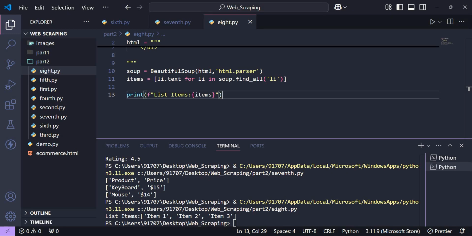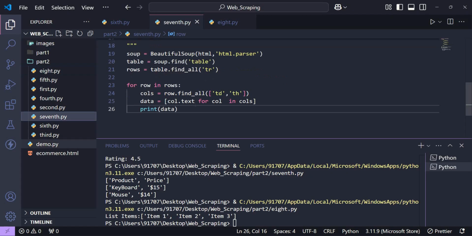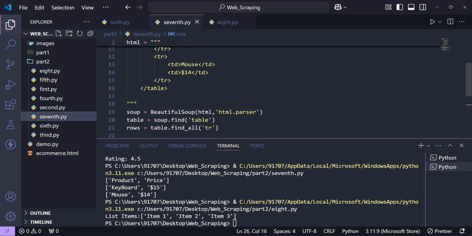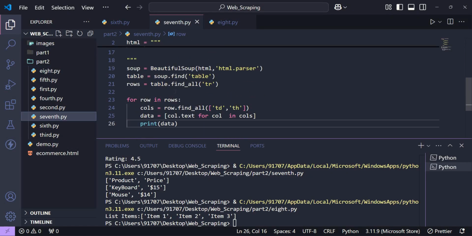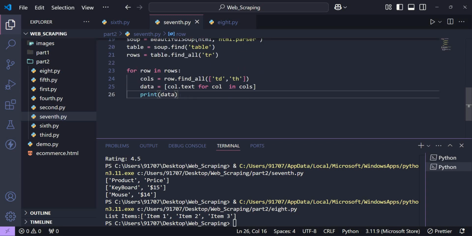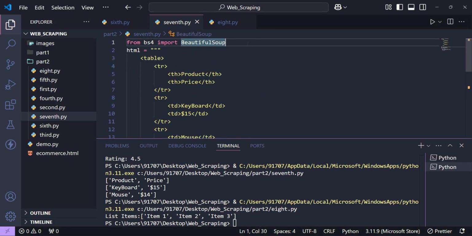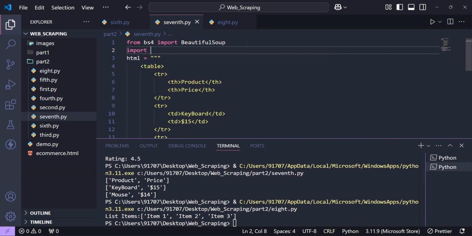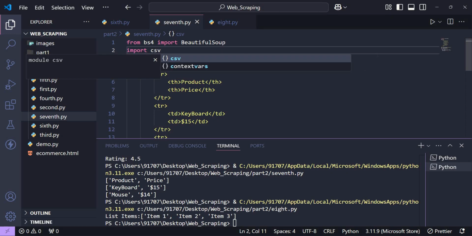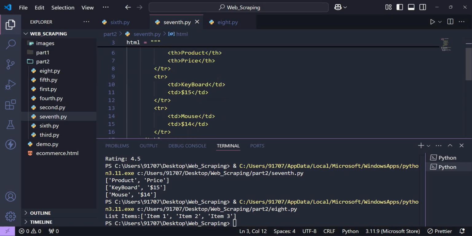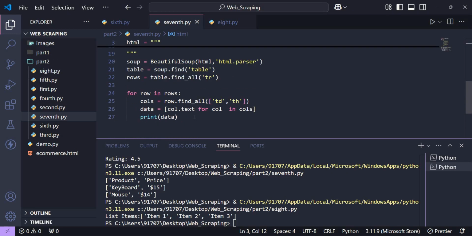Now how can we save this scraped data to CSV files? For that, I'll go to this seventh file, where we have scraped the data from the table. First of all, I'll import csv because I'm going to work with CSV. For CSV, we don't need to install it. It is already present with our Python.